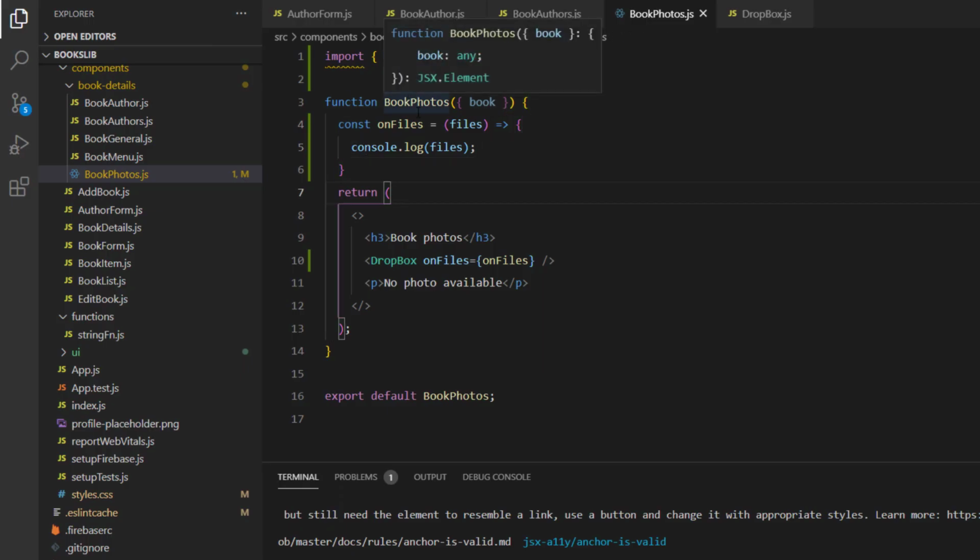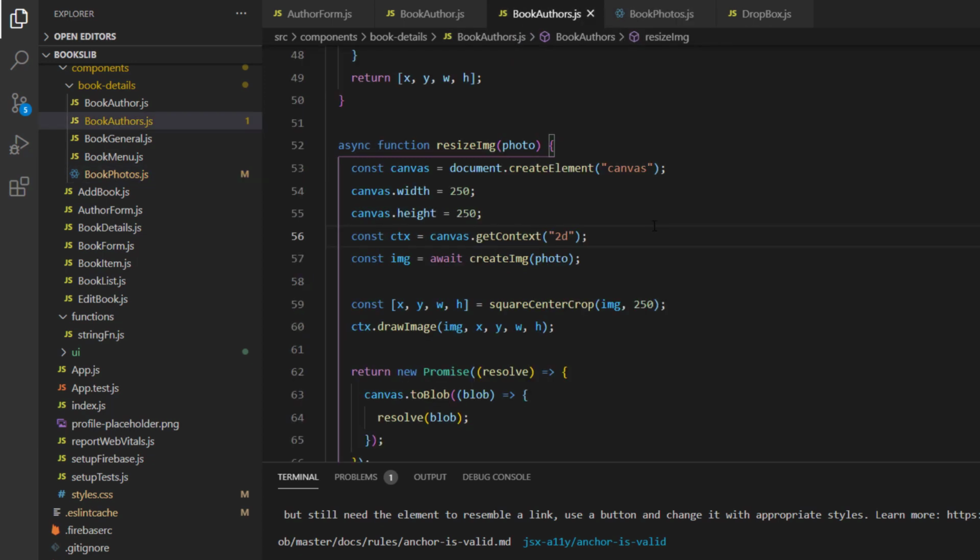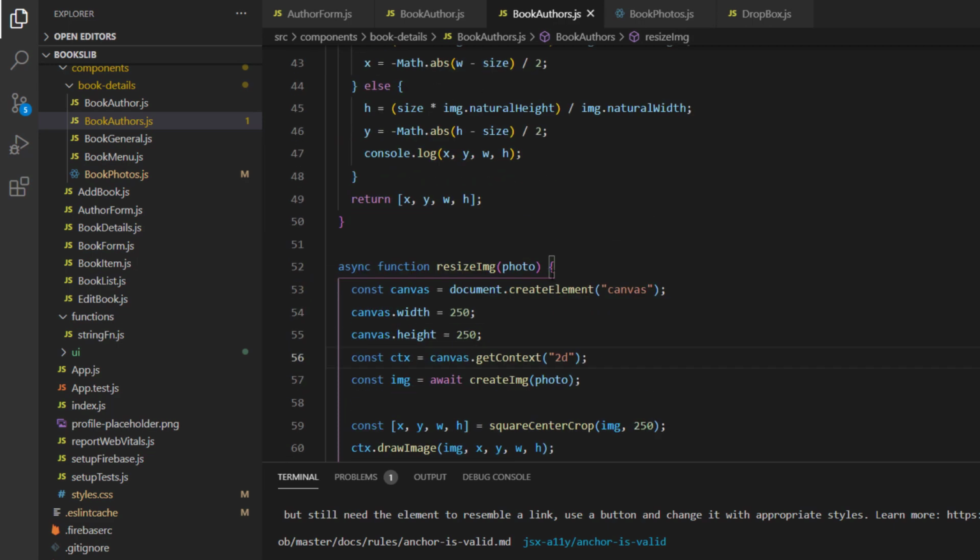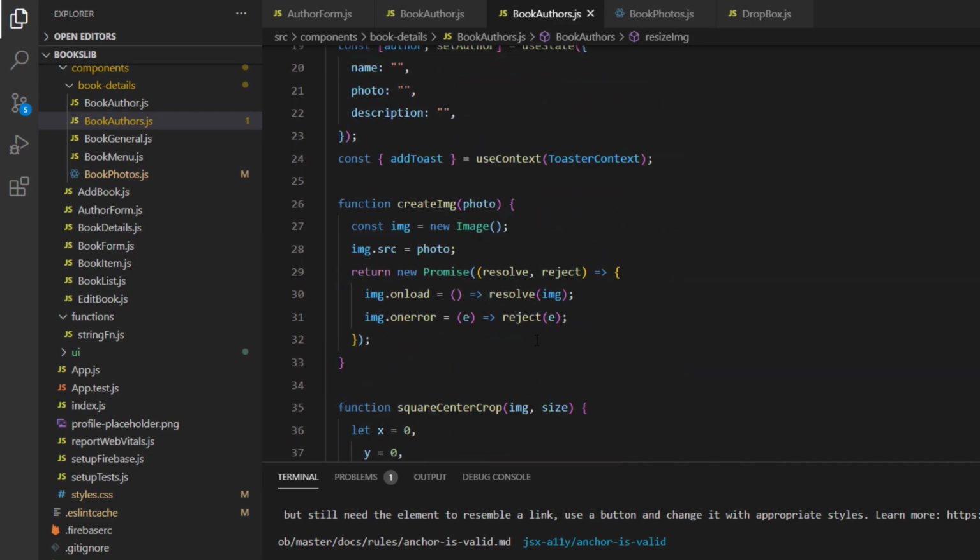Here in our book photos, we are getting the list of files that has been uploaded or dropped by the user. So the next step is to resize these files before uploading them to Firebase storage. Now concerning the resizing of the image, if you followed part 7 of this video series, you remember that we have created a function that handles the image resizing.